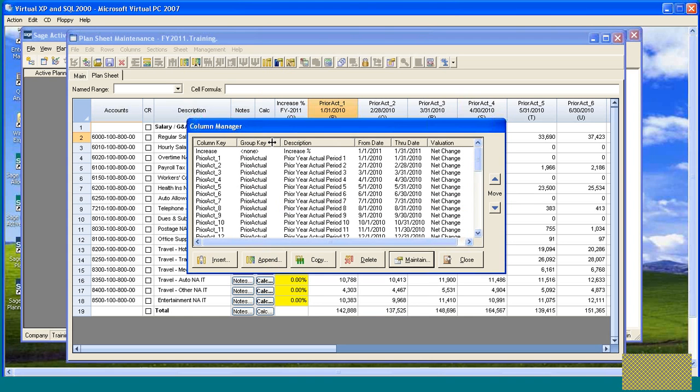A quick look at the column manager list, and it's very easy for us to see how these columns are defined. It's also a great place to go back and make sure that we have defined the periods correctly. So January, February, March, April, May, June, down through December. So we can see quickly and easily that each of the columns were defined correctly.